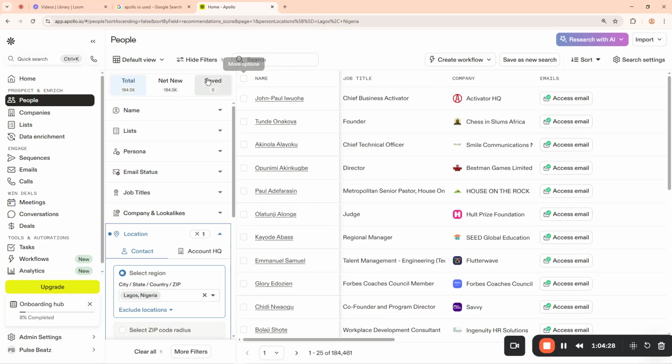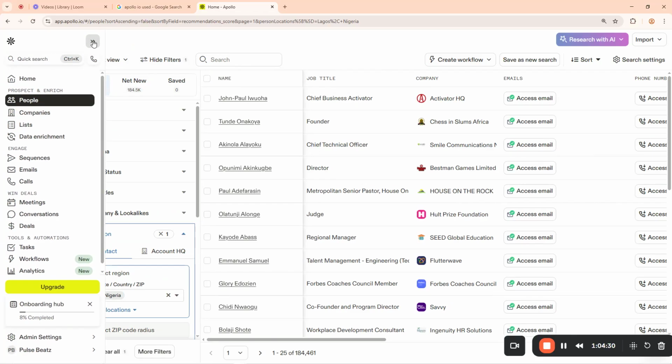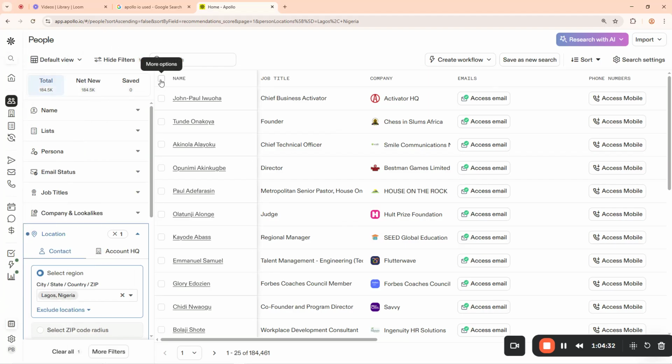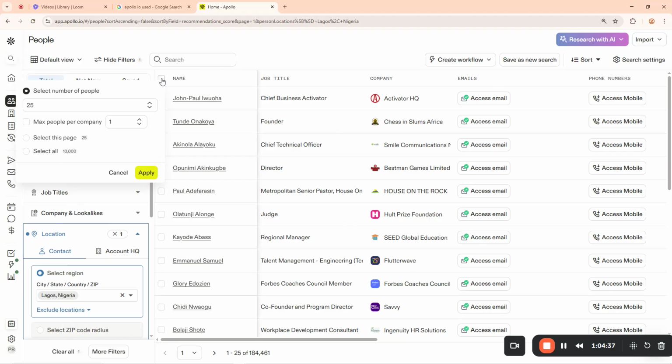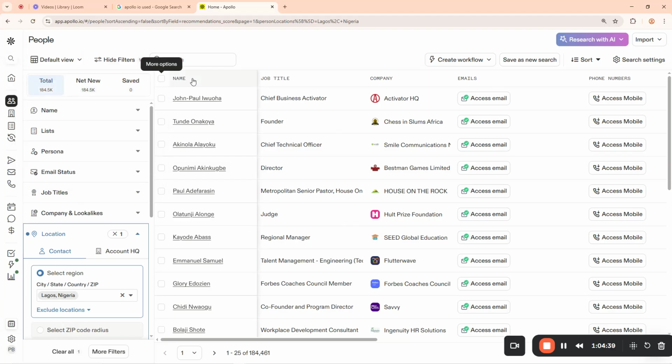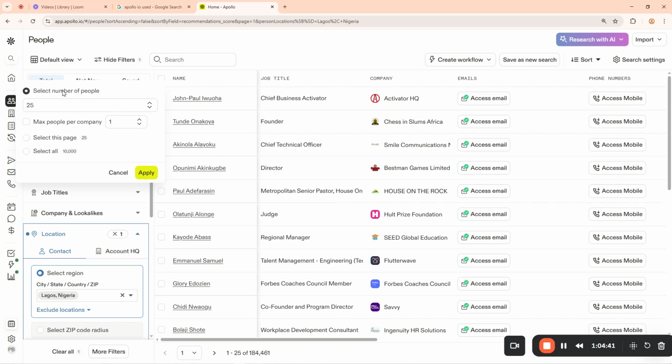So if you want to save your list here, you have to click on this small box here. See the small box here, abi. Click on it to highlight everything here. Once you click on it, you see that it will give you more options. Select the number of people that you want to save. For me, I'll leave this one as 25. Then I'll come to the middle here and click on Select this 25 or this page, which is having 25 items here, abi. Just click it like that and click on Apply here. Can you see Apply here? Click it now.